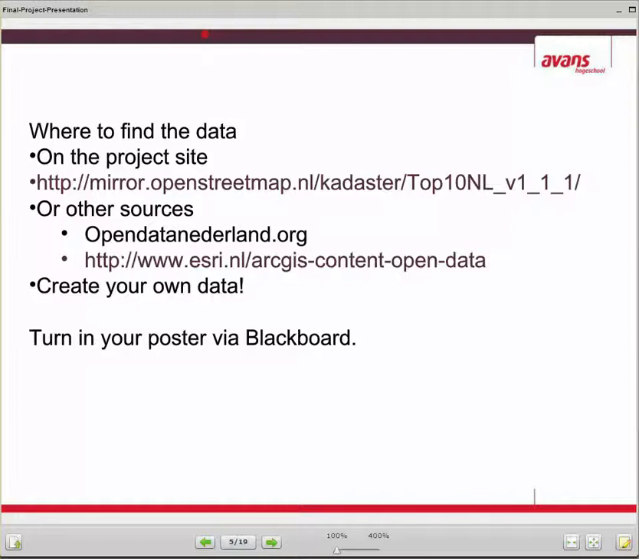Okay, I found the missing sheet about data. As I mentioned, I think there's enough data on the project site, at least for the people here in Brabant, to do this poster. There's probably way too much even.